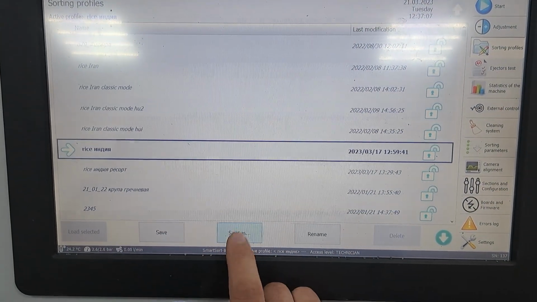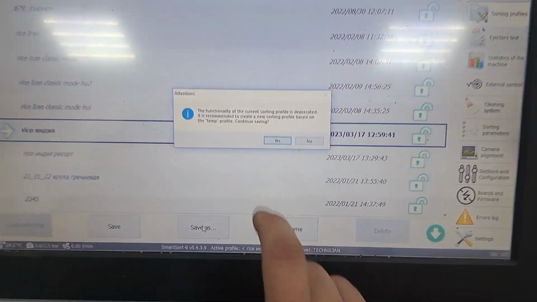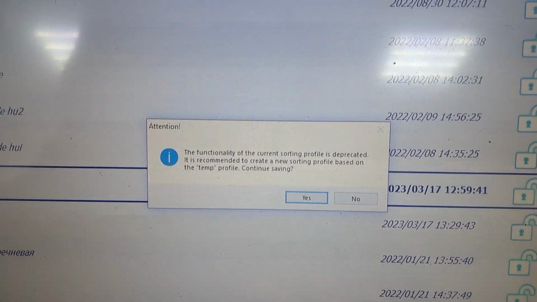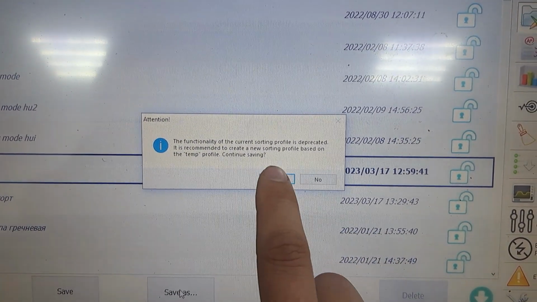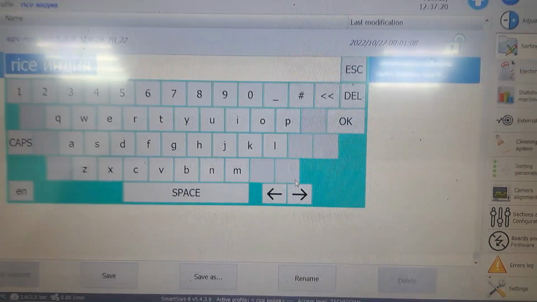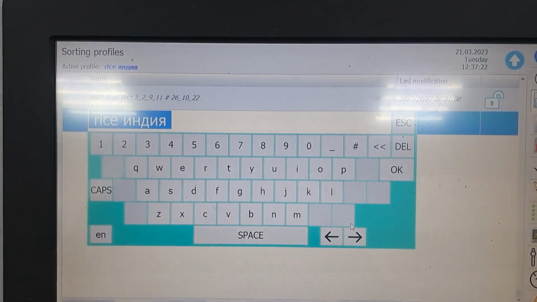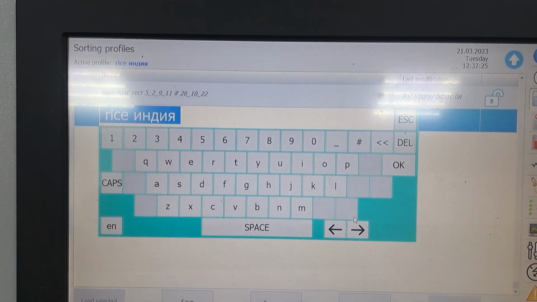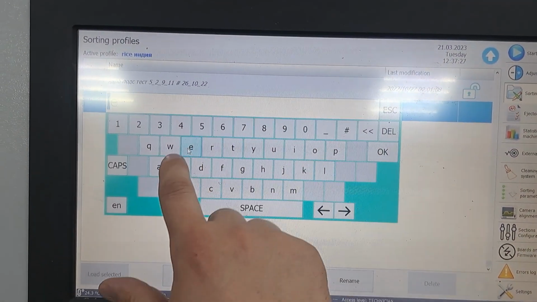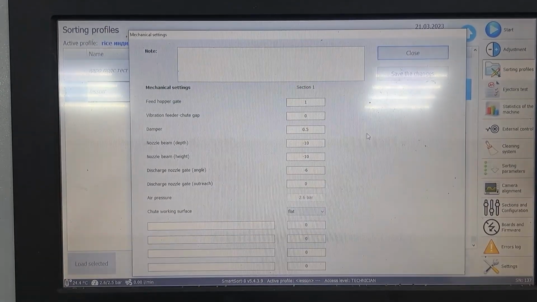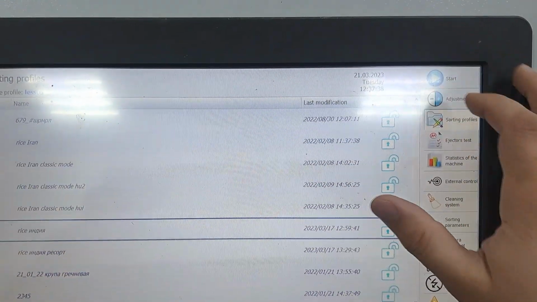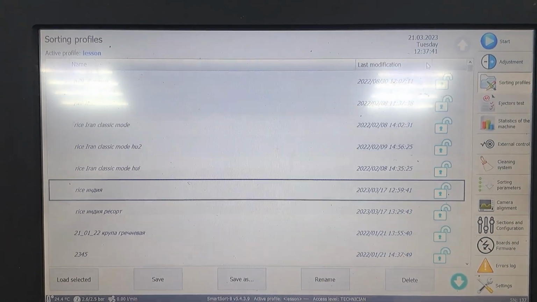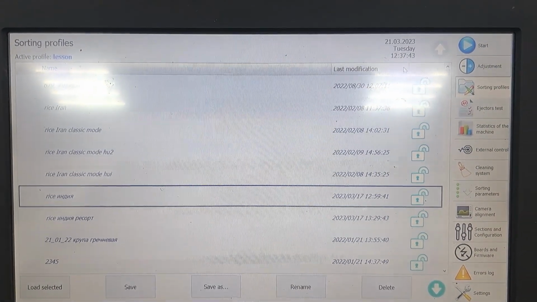Now push save as. This message is just for our software. In your software you don't have it. Now you need to fill in the name of the program. Okay. Again, close. Alright, you create a new program, make a copy.